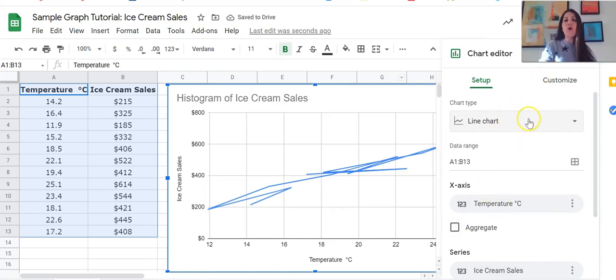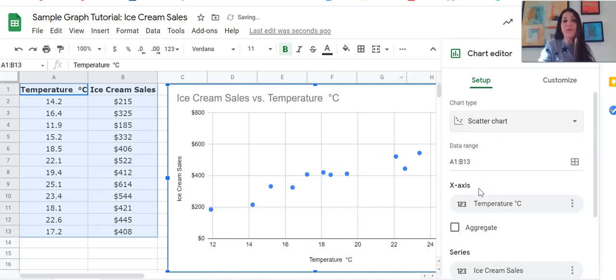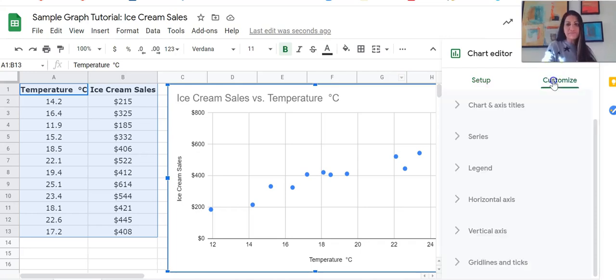What I wanted was a scatter plot, and that happened to be the one that was suggested, but that's how you change that and customize it. You can switch things up down here. Let's go to customize, because what I want to do now is add a line. To do that, I'm going to click on series.